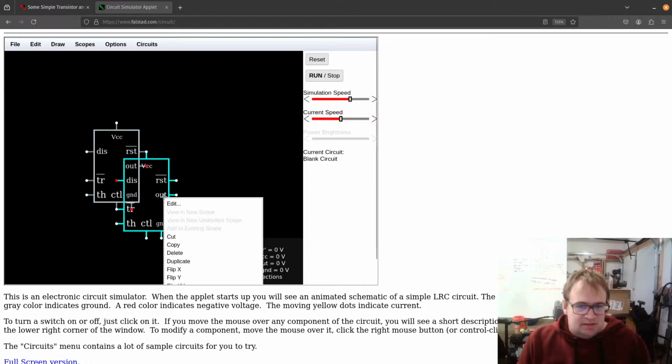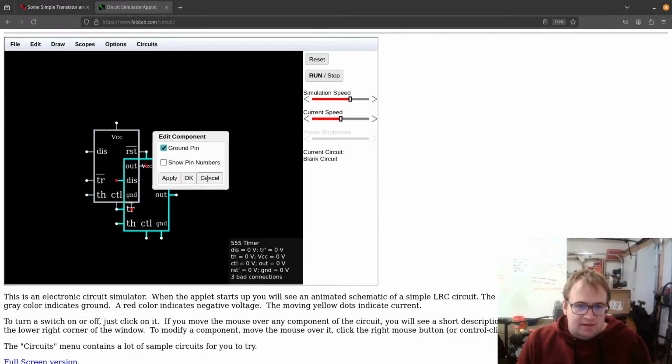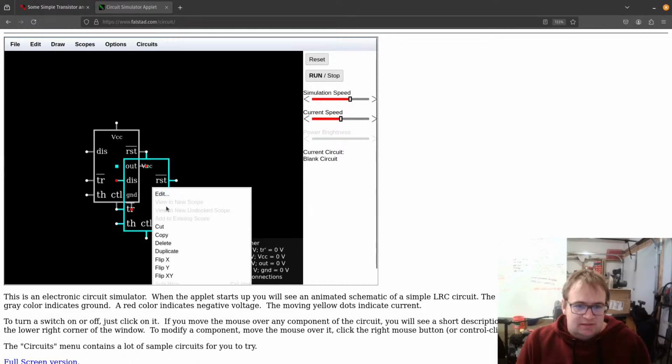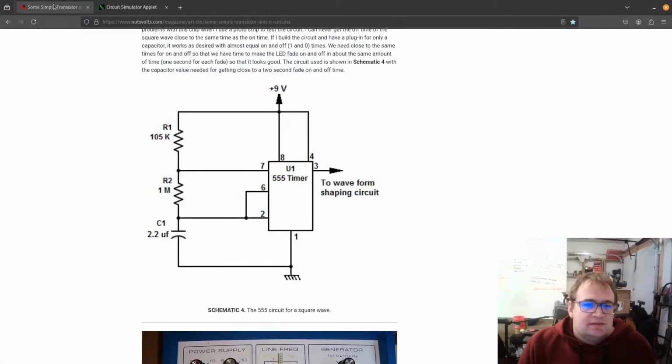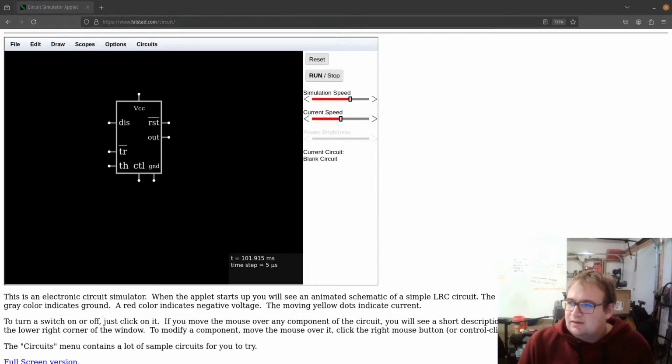Oh, oops. I just want one of you. Cancel. Delete. I just want one of you. So now I'm just gonna pop this out into another screen, just to construct it here. Draw, add resistor. Yeah, I think this number 7 is the discharge pin.